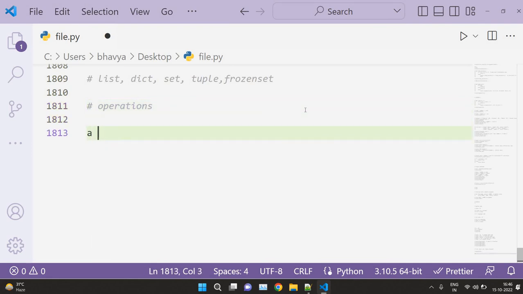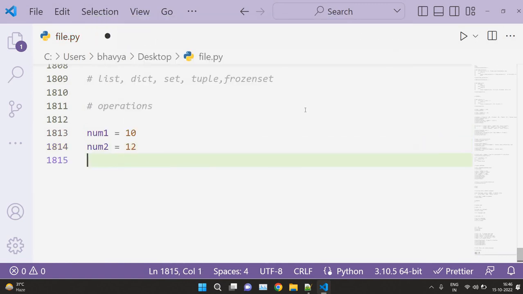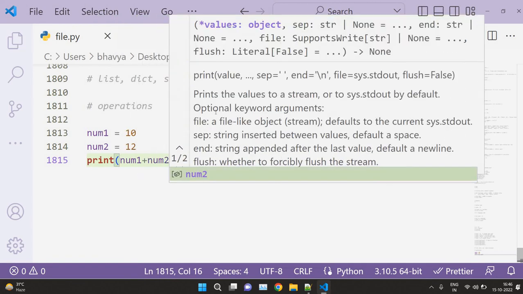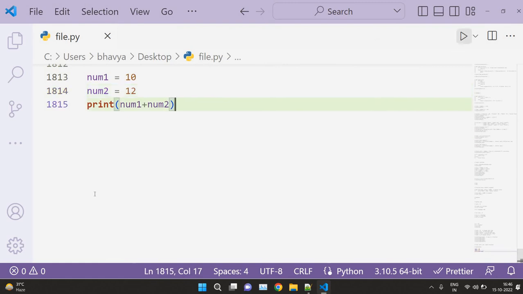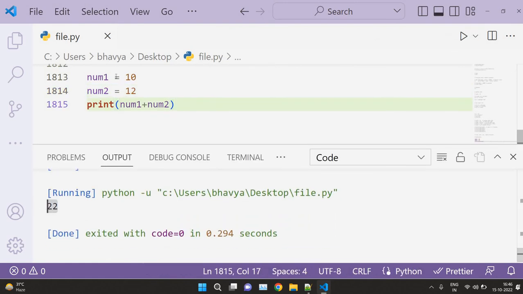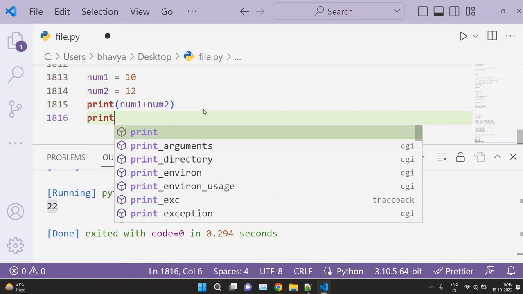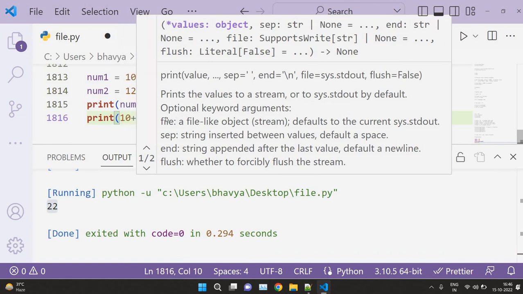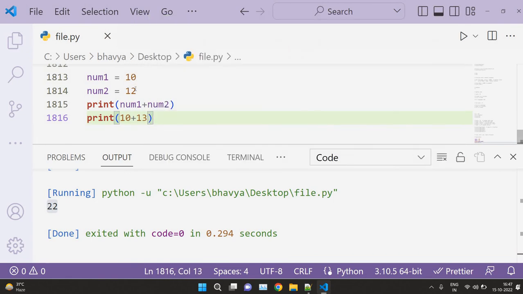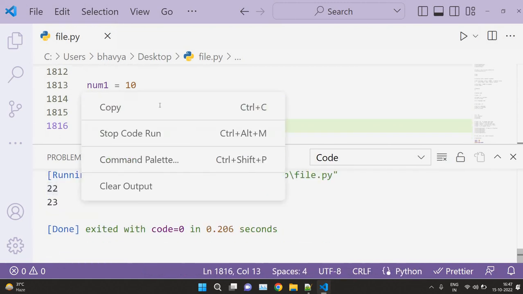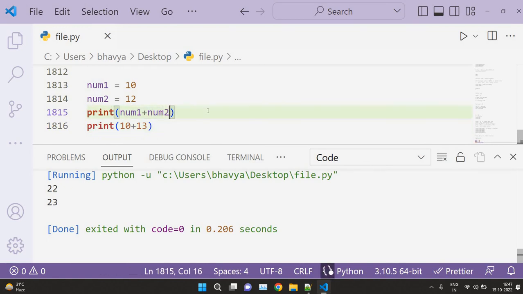Okay, let's say num1 is equal to 10, num2 is equal to, let's say, 12. Print num1 plus num2. So this will add the values of num1 and num2. Now we can also print the values directly, like 10 plus 30. So we can add the values directly, or we can add them by calling the variable name.